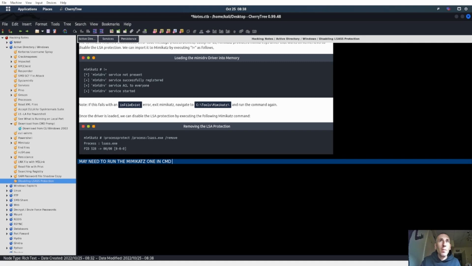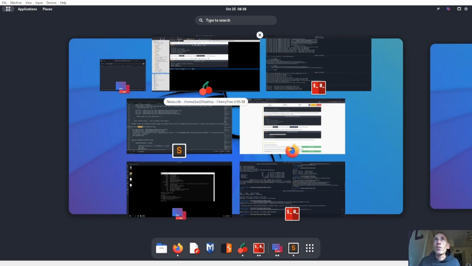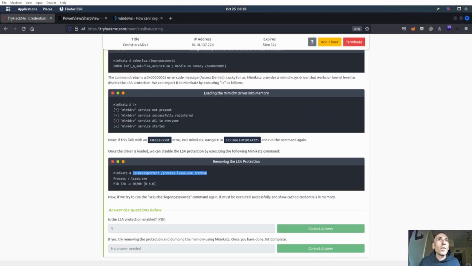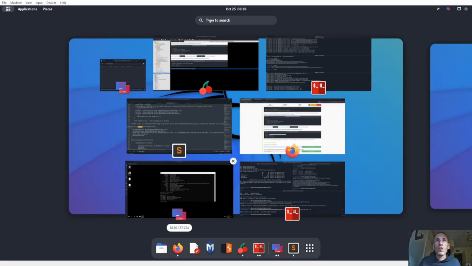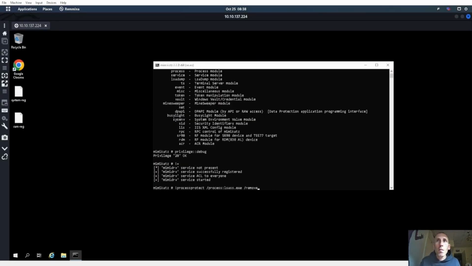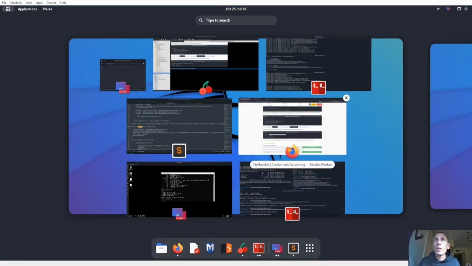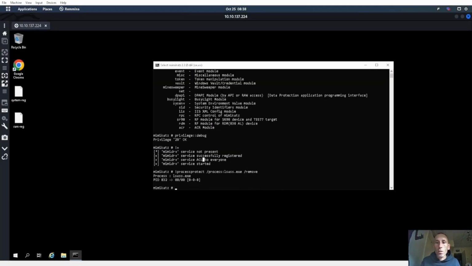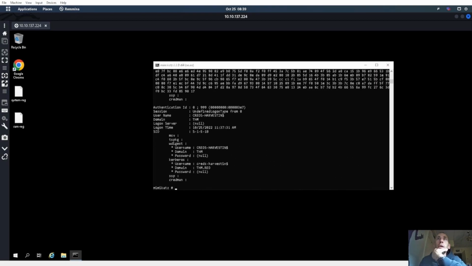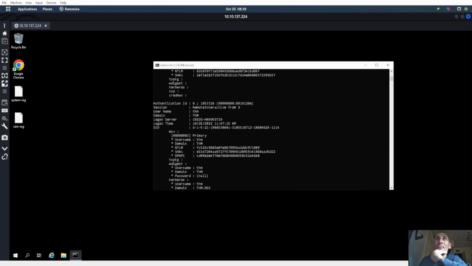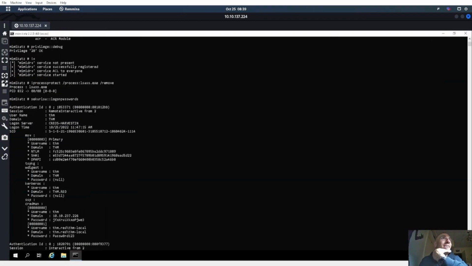Mimikatz in command prompt. Okay, now we want to go ahead and do that LSASS dump right there. So that's my fault. Usually is my fault. Okay, so we did that. And now that we did that, can we do our logon passwords? Yes, we can. Okay. There we go. That's what I want to see, like right there. And now we've actually done that.